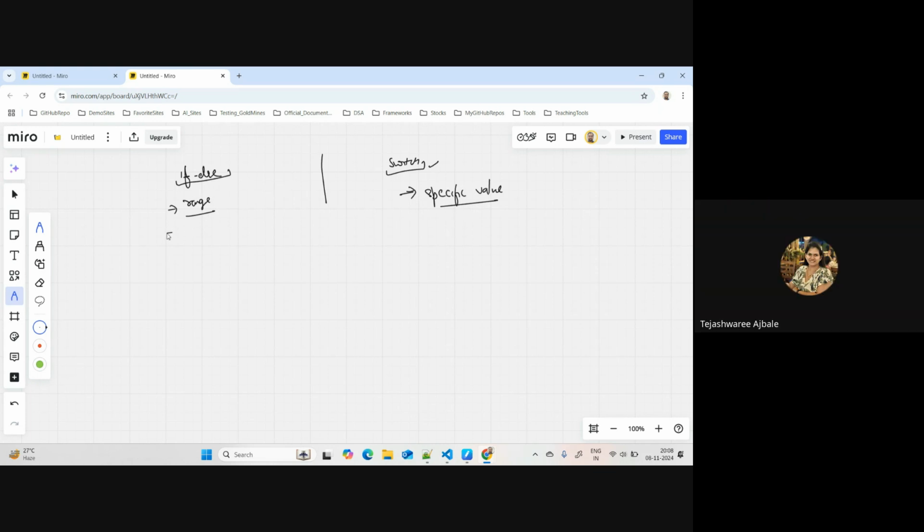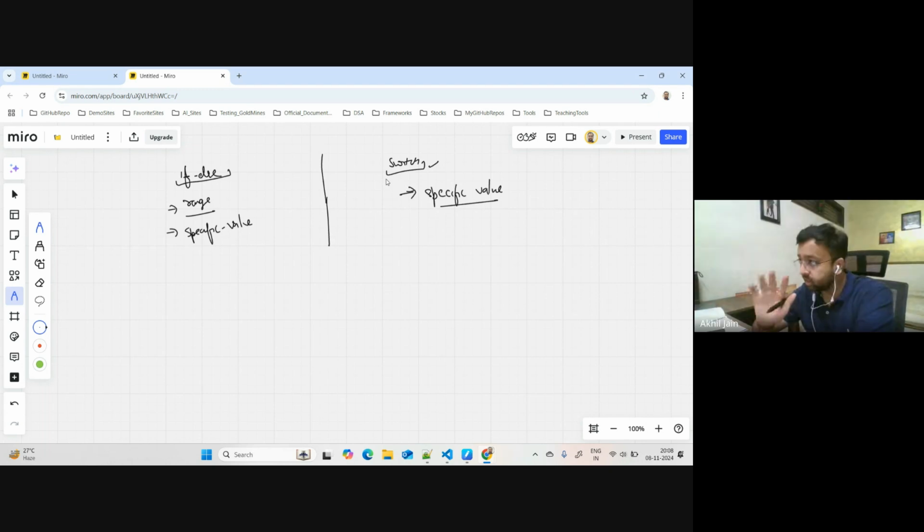Yes, we can use a specific value in an if else block also. But for switch case, we can't check a range. We have to use it for any specific value. Absolutely correct. That is the whole point around the switch and the if else, right?